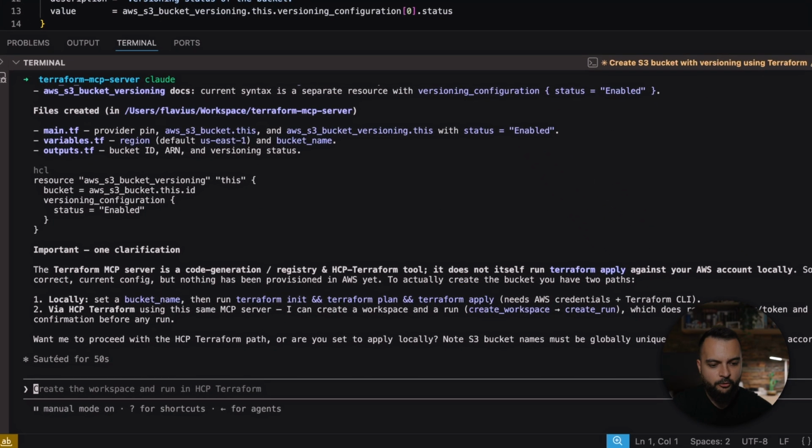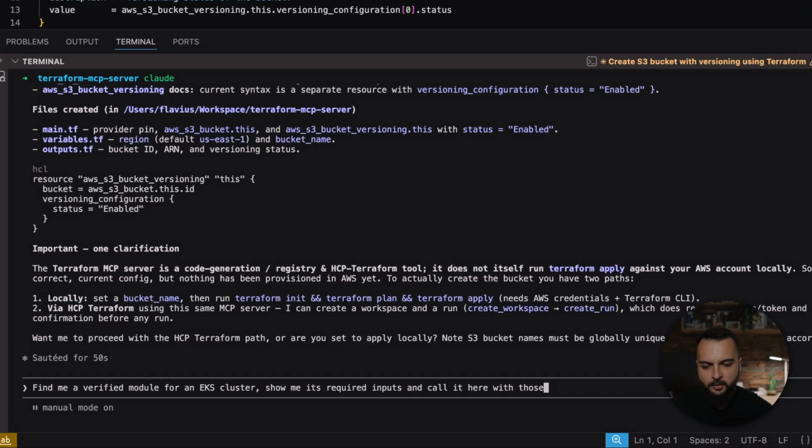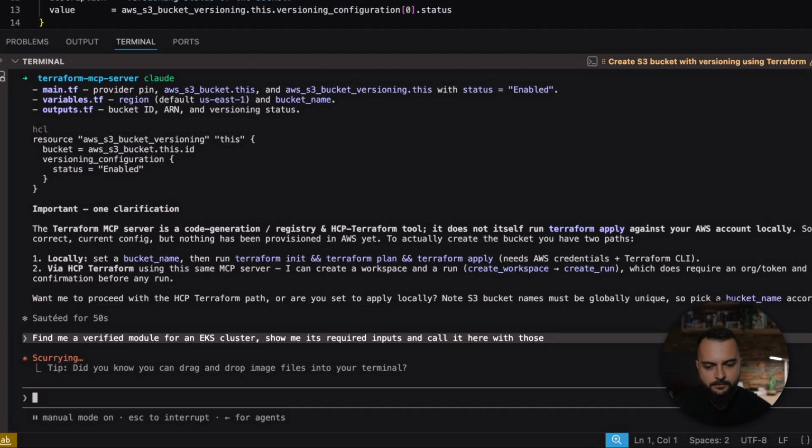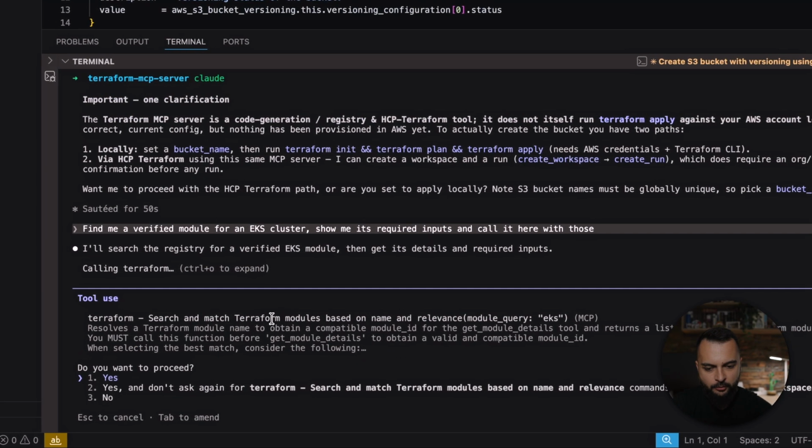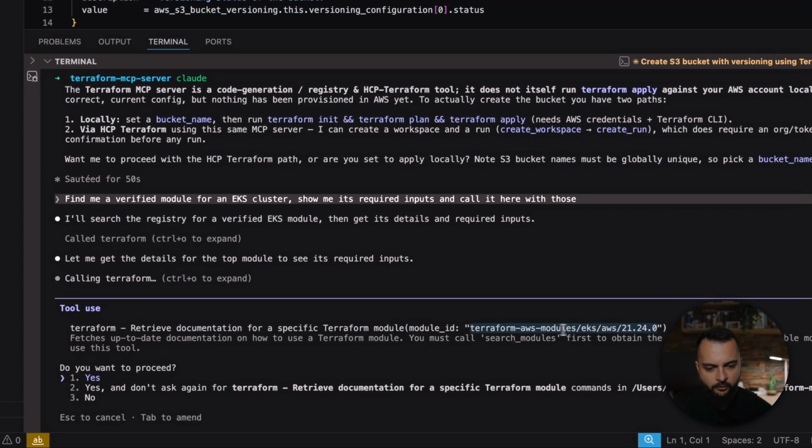Now let's ask it to actually browse the registry. So find me a verified module for an EKS cluster, show me its required inputs, and call it here with those. And you can see it actually browses the registry for a module that has the query EKS, so let's say yes. So it picked up the EKS module from the Terraform AWS modules and now is retrieving documentation for a specific Terraform module, so let's say yes again.